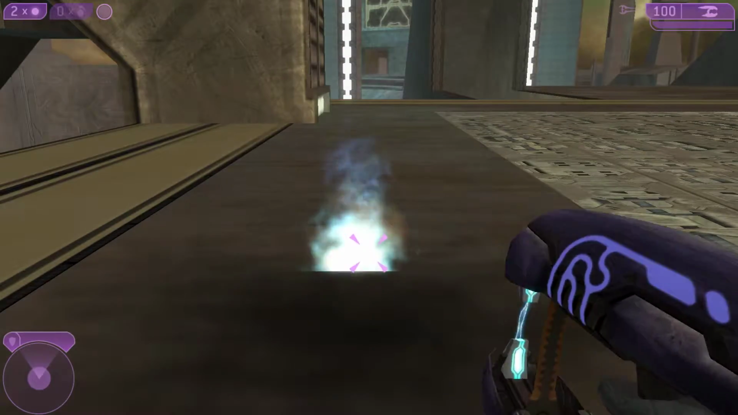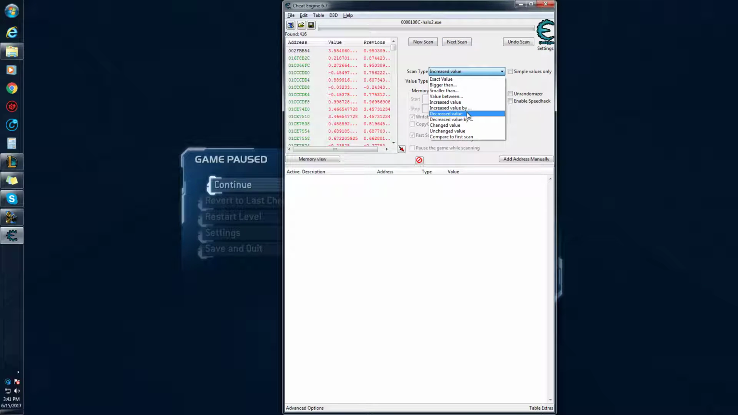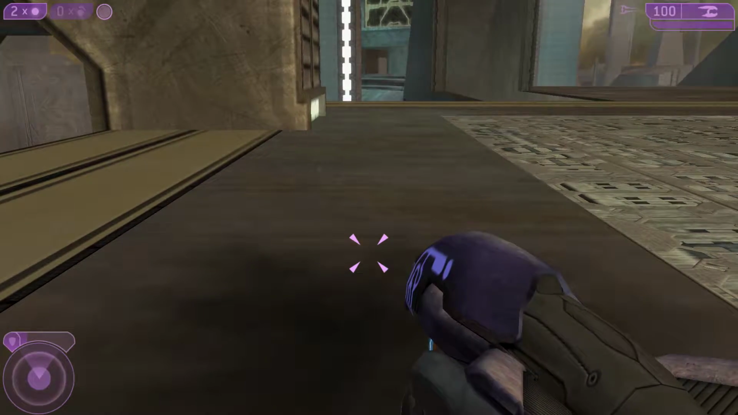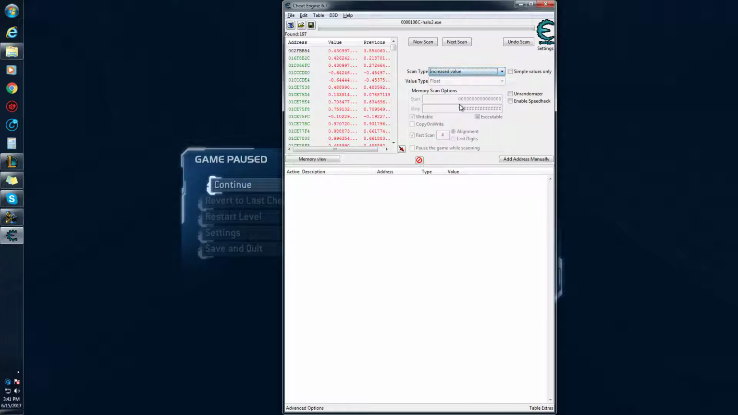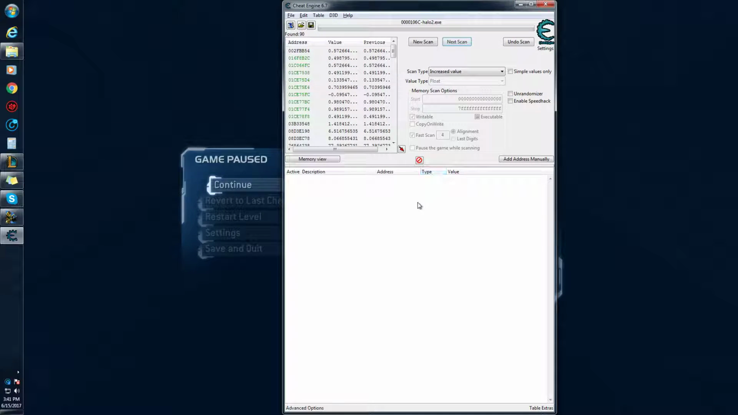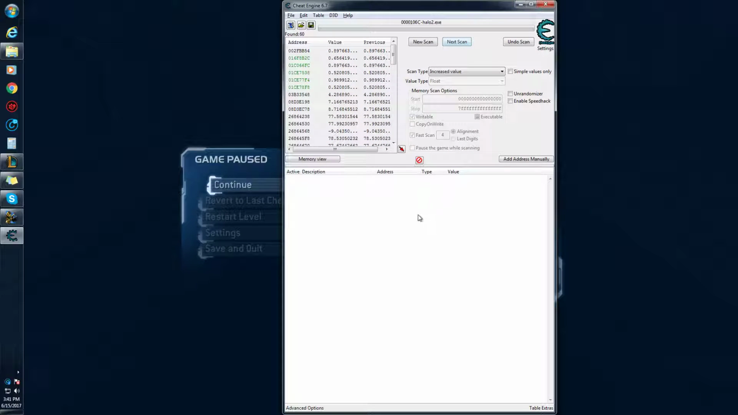Okay, so I'm gonna damage myself again. And then switch back to decrease value. Usually want to keep an eye on the green ones. They usually have some sort of significance to what you're searching for. Wait for your shields to start recharging again. And then go back to searching for increased values. Again, as quickly as possible. Before you run out of grenades.